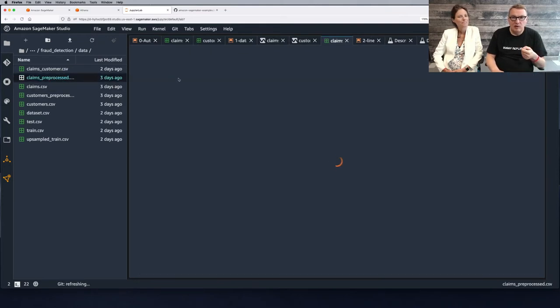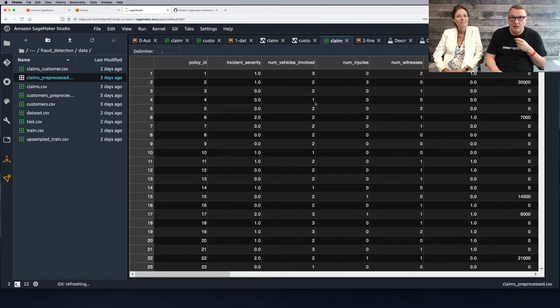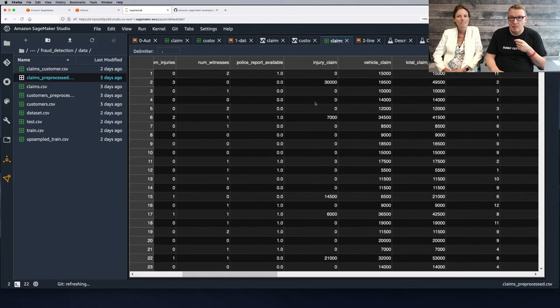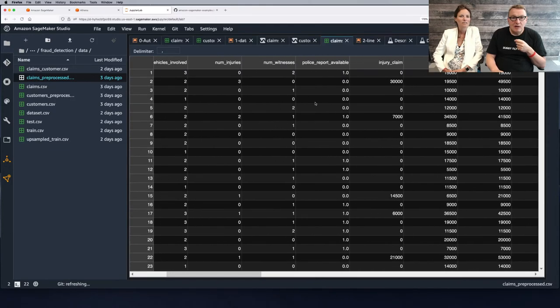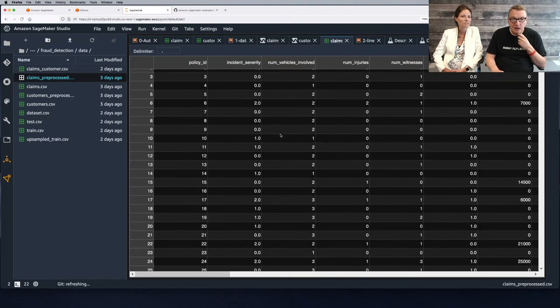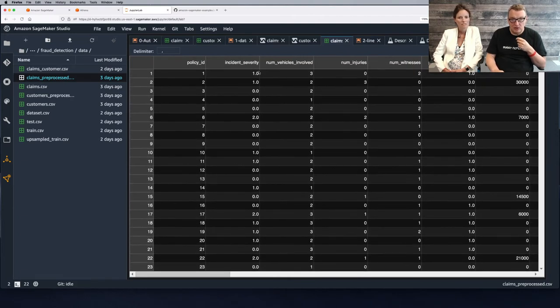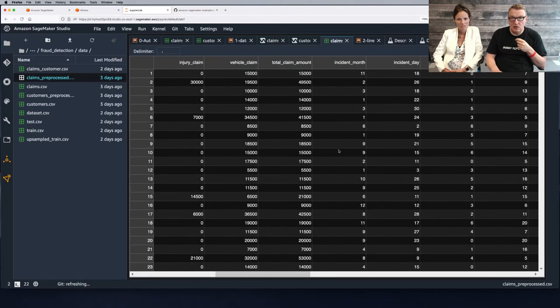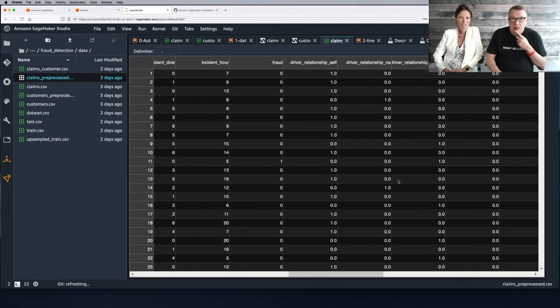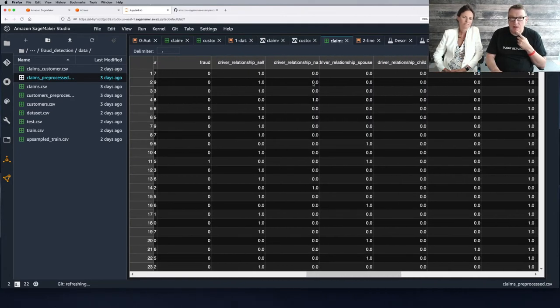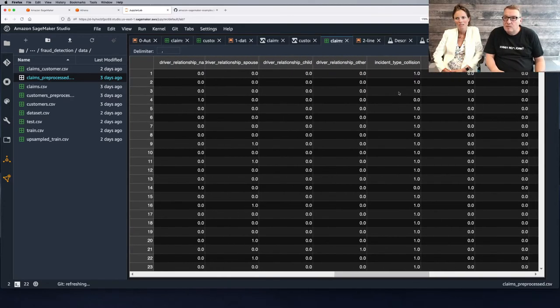Maybe we can open one of them and check that it's actually doing what it should do. So we should see, do we see one hot encoding? Yes, the second one. Incident severity was minor. Oh yes, okay. So this one has been encoded to integers, and driver relationship has been encoded to integers. We actually see one hot encoding here: self, spouse, child, etc. And a few more things.